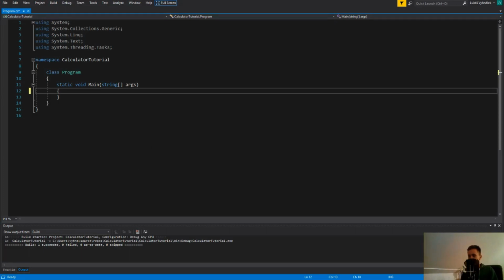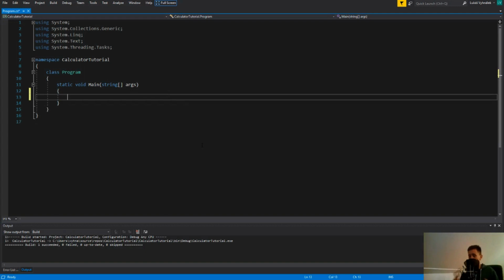First of all, I want to show you how you can take input from user. So basically remember that we have a console application and the user can write something in there. So for example, a number. And you want to be able to get the number, right?